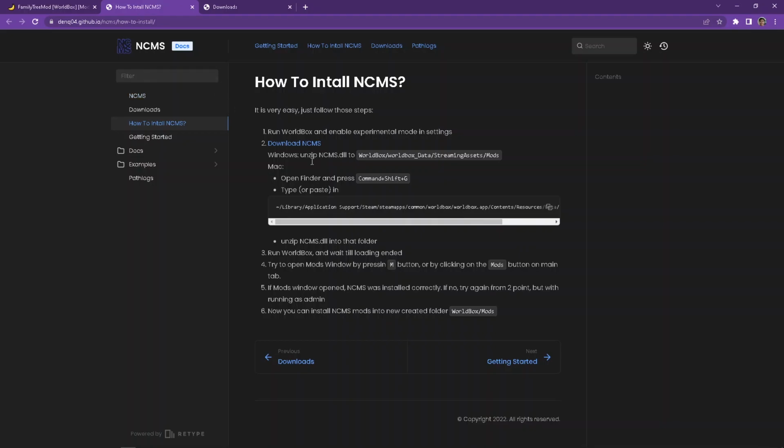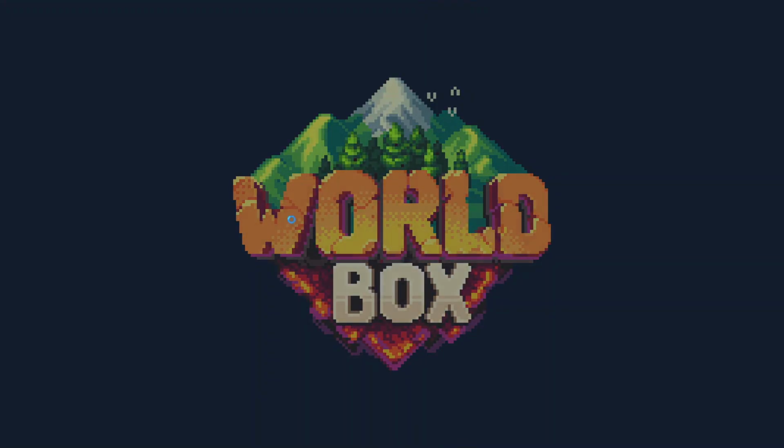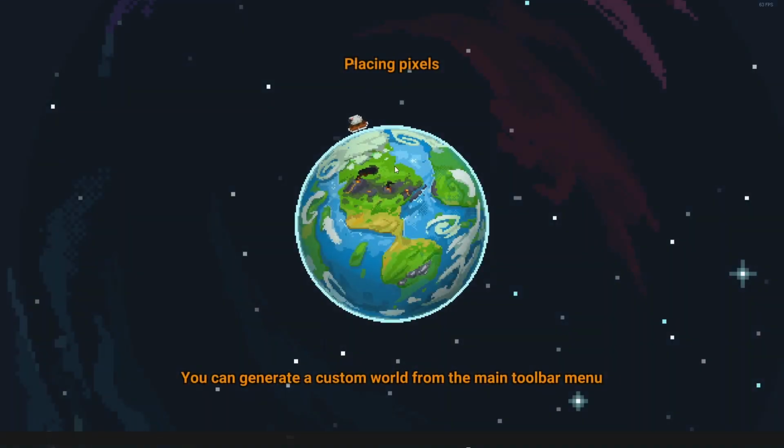And now that we have unzipped the ncms.dll in the right path, we will run Worldbox and wait until loading ends. So let's do just that and run Worldbox. It is important to run Worldbox at least once so that NCMS can initialize and all the folders will be created.